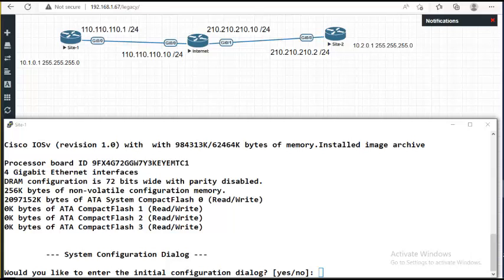So we got a topology where we are going to see the IKE version 2 configuration of site-to-site VPN. IKE version 2 has got a lot of things to do in phase 1.